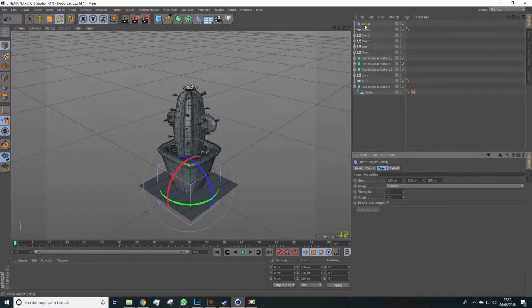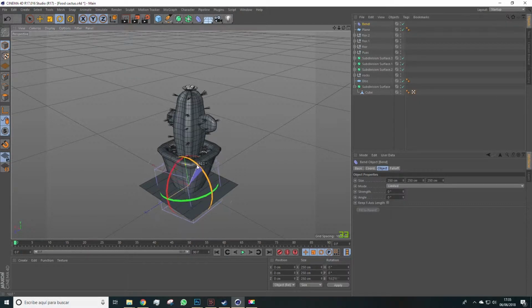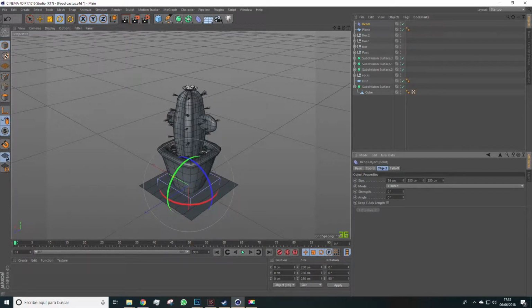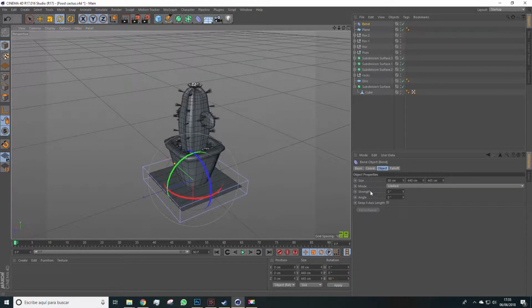We'll add the bend deformer. Remember that the area of influence is indicated by this cube. First of all, we're going to rotate this effect 90 degrees counterclockwise, and now we'll start adjusting the size of this cube, this area of influence. For example, more or less like this.